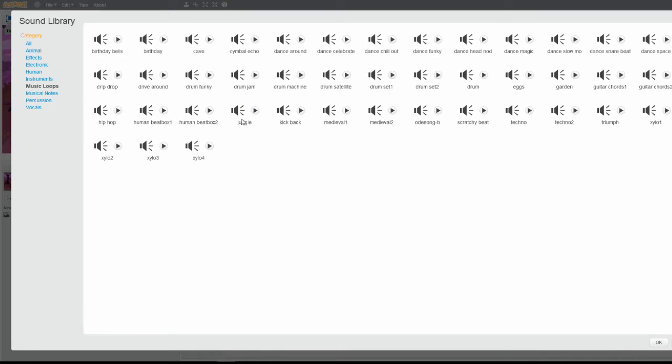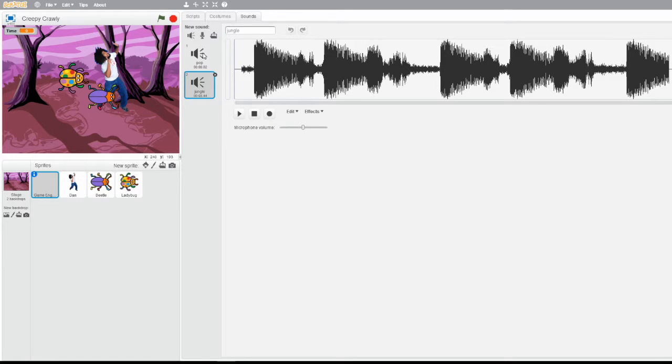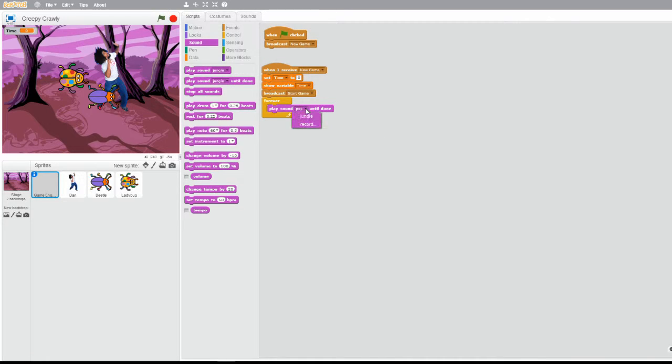So let's take that jungle sound effect and add it into our game. Change this to jungle. So when we start the game, we get the jungle music playing.